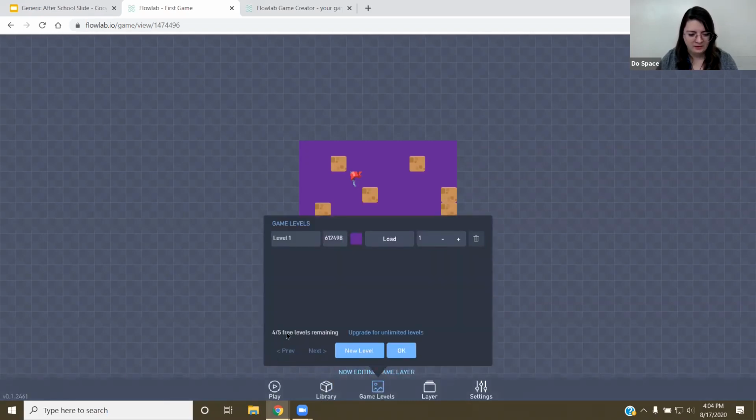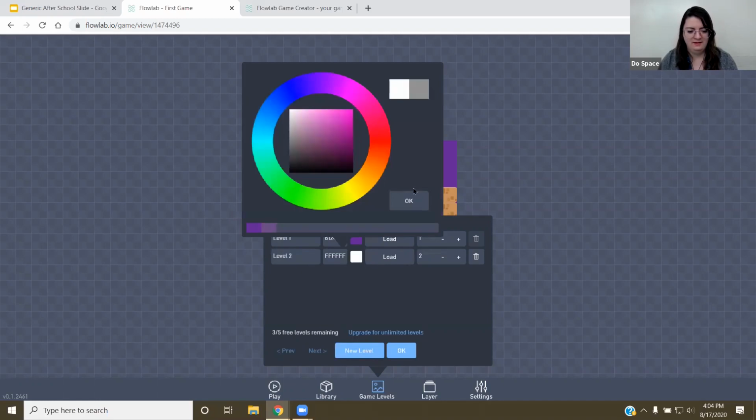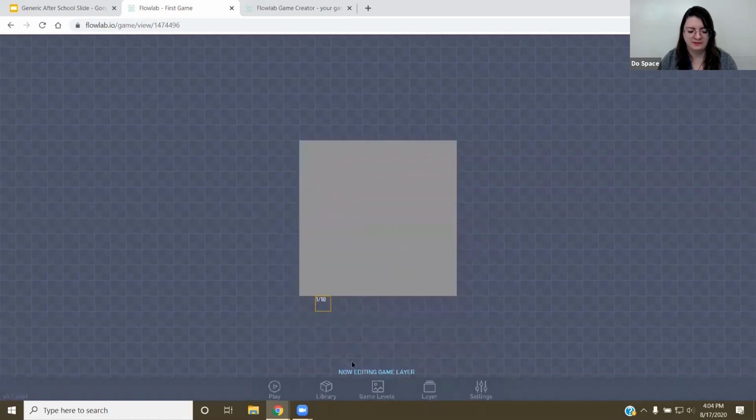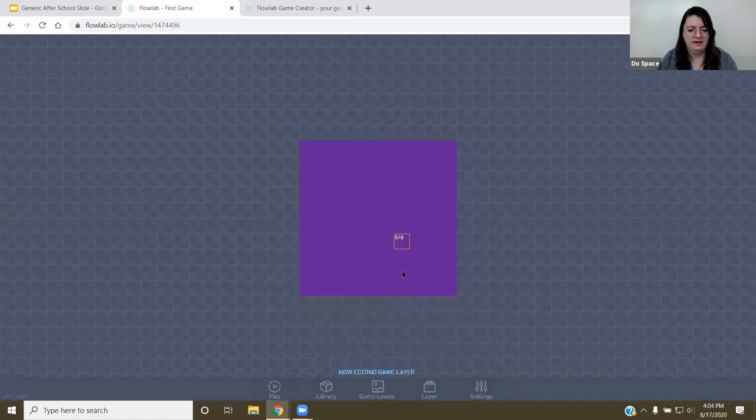If you want to add a new level, we can only have 5 levels on our free game engine, unfortunately. So you can use this more to learn, but still free. It's nice. I can click new level. I can give it a name here. Level 2. Give it a different color, like purple background, and click OK. And go back to levels and load. And it takes me to that different level there. And then I can load back in here.